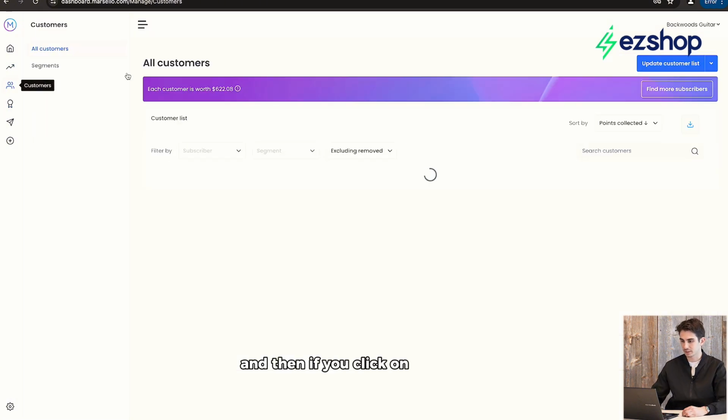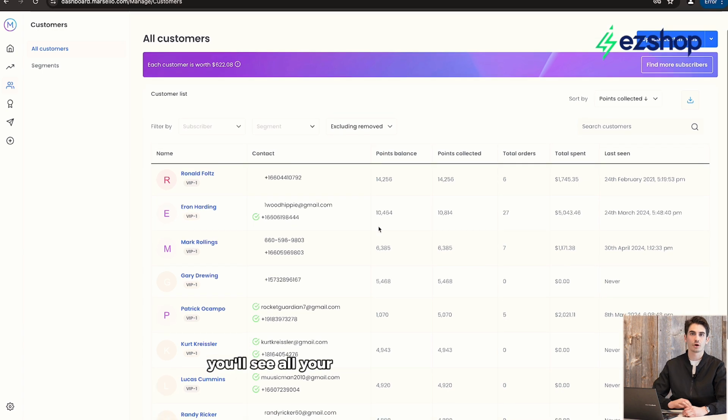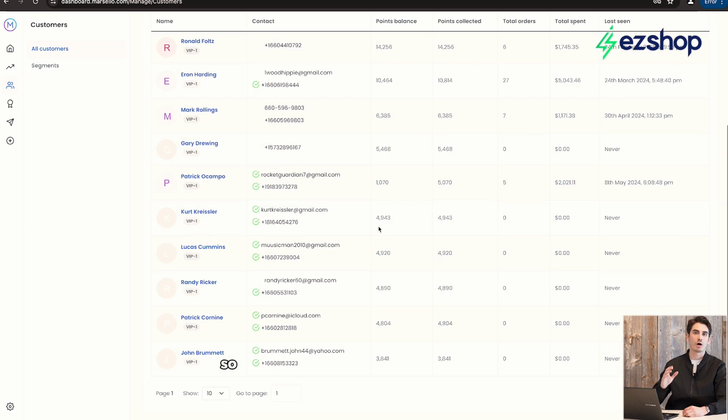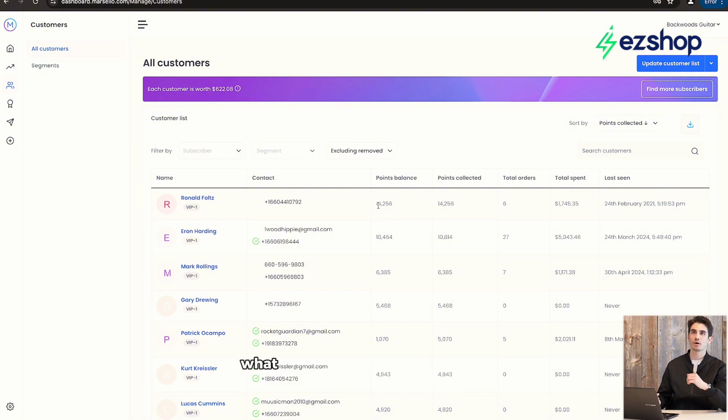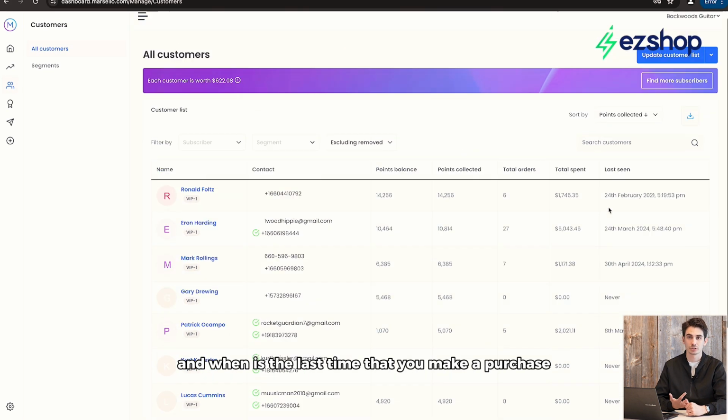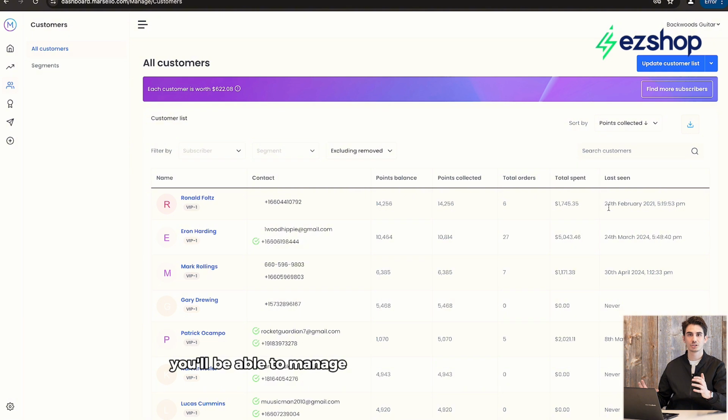And then if you click on customers, you'll see all your omni-channel customers. So all your customers from all platforms, you'll be able to see right here how much they spent with you, what are the points they collected, what's their point balance, and when is the last time that they made a purchase. So you'll be able to manage all your customers right here and see which ones are the most active.